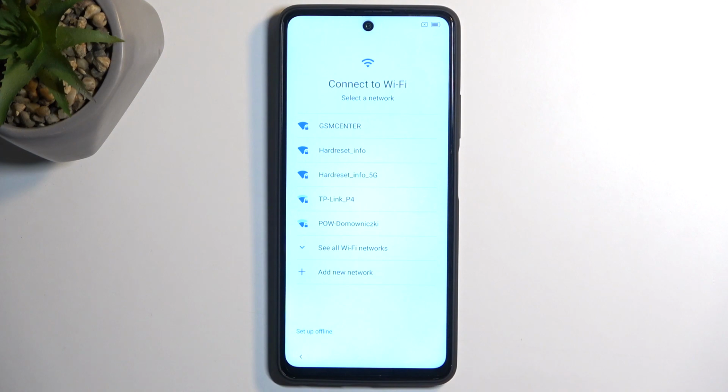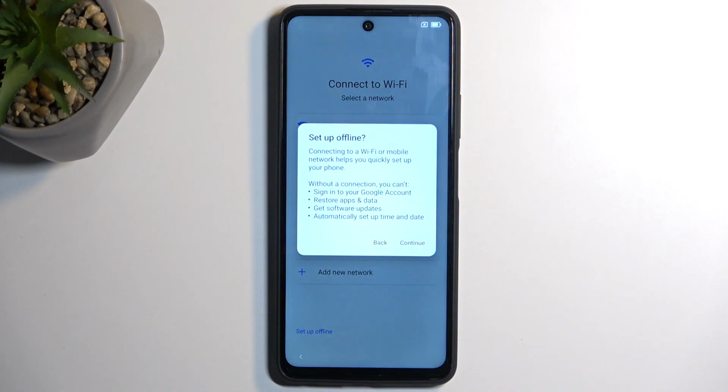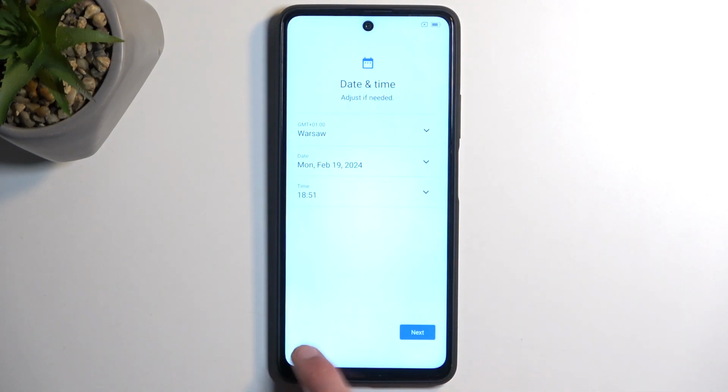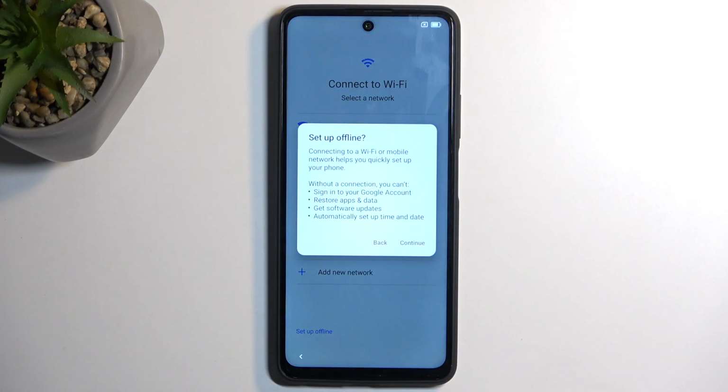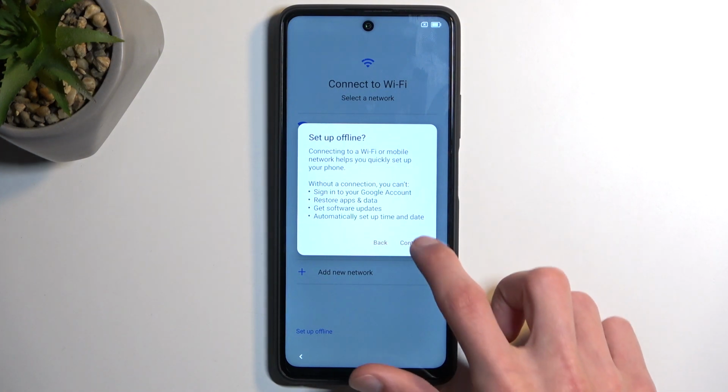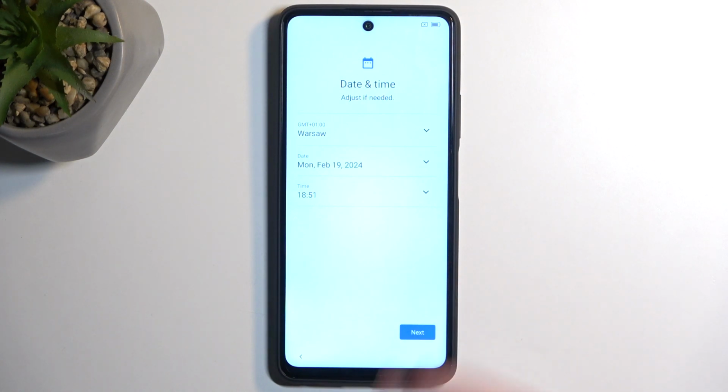And if you choose to skip both of those, like I am, it actually gave us a quick message of what will be the effect of that. So we won't have the Google account sign-in page visible. We won't be able to restore apps and data, get software updates, and automatically set up time and date. So we're gonna select continue. So here's our time and date. You can fix it up if it's incorrect.